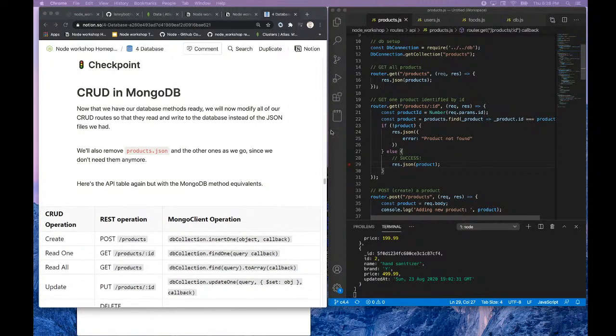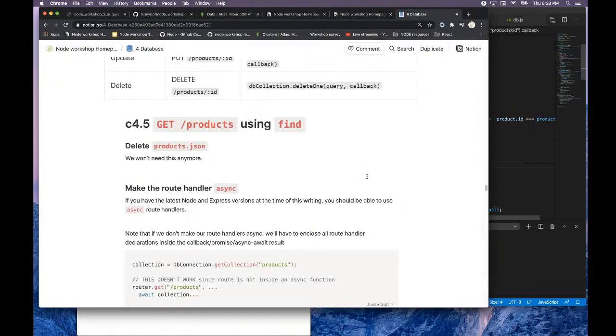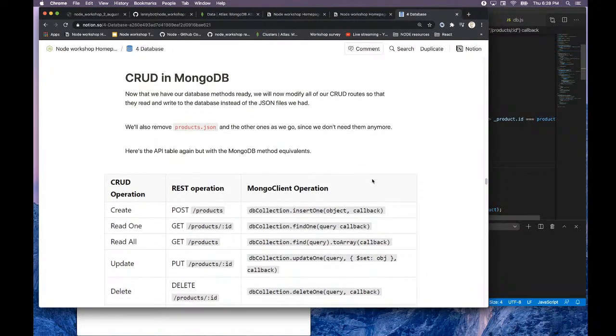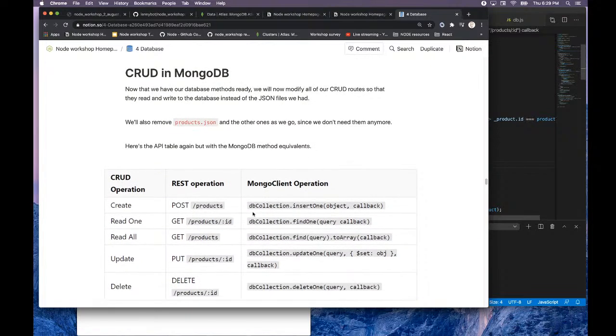Right, so now that we have our nice collection class, we're going to do the full thing. We're going to convert all of our CRUD routes, post, get, put, delete. We're going to convert it all to MongoDB.